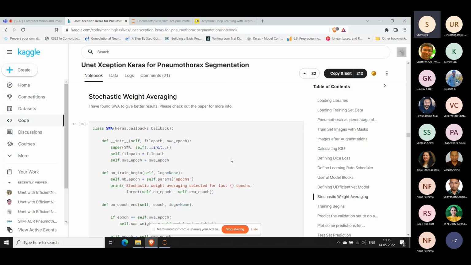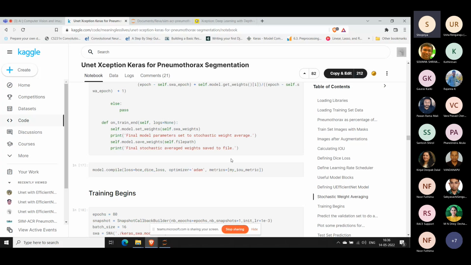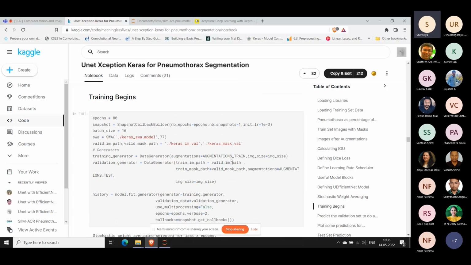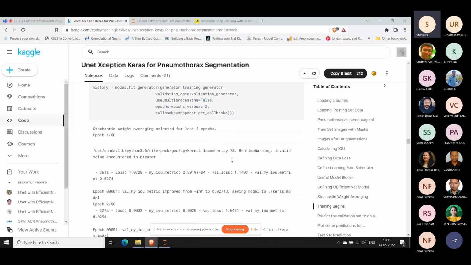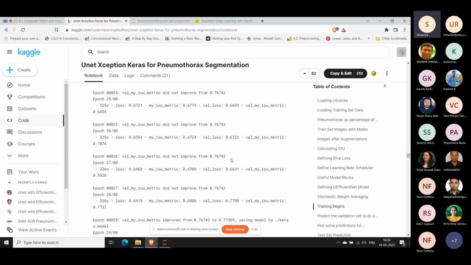And one more that they are using is stochastic averaging. Again, as I said, there is a lot of techniques that they are using to measure as well as to schedule the learning rate. So this is stochastic averaging, which I believe is basically changing the weights as per the earlier weights in some format. And this is the compiling of the model, and then they are training it, and it converges quite fast. Actually, it didn't take a lot of epochs.